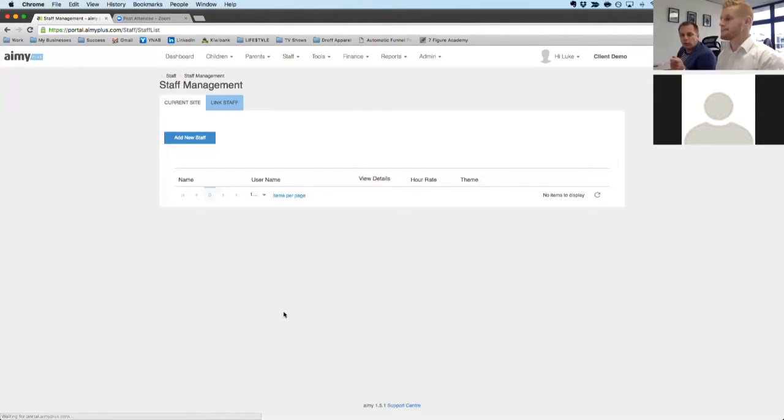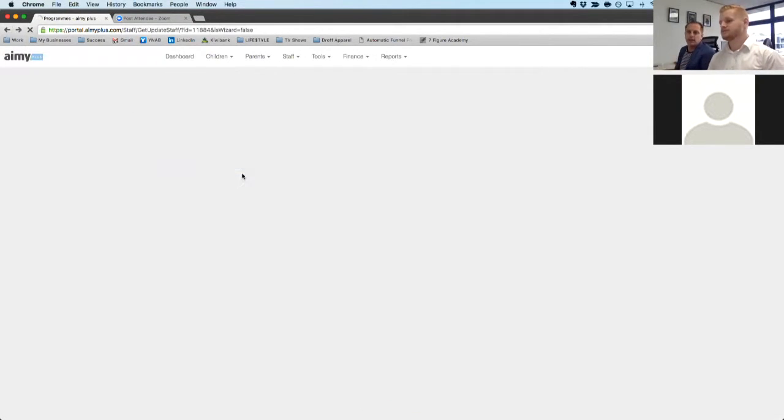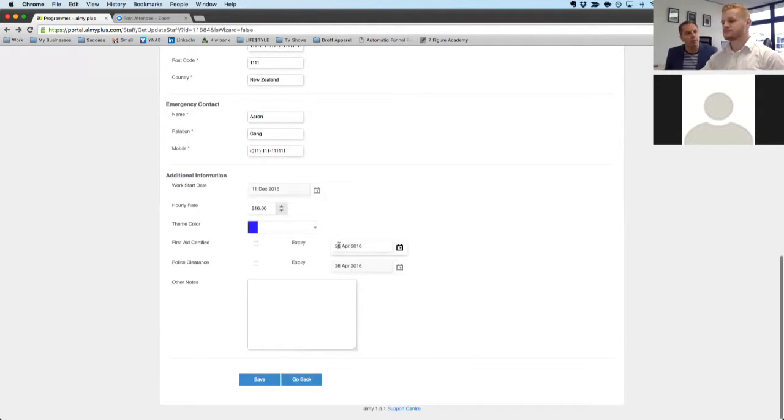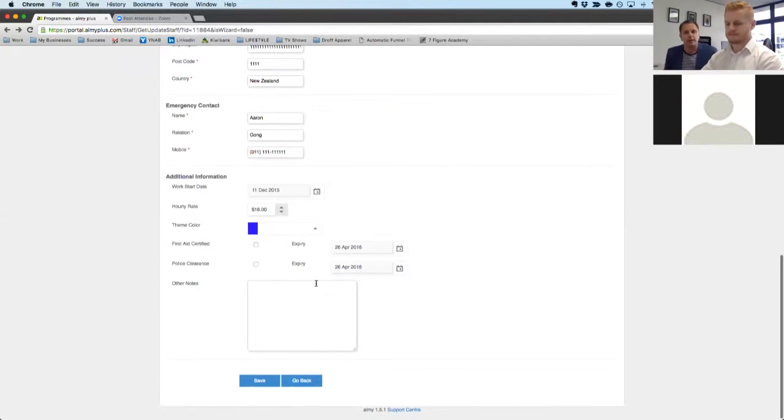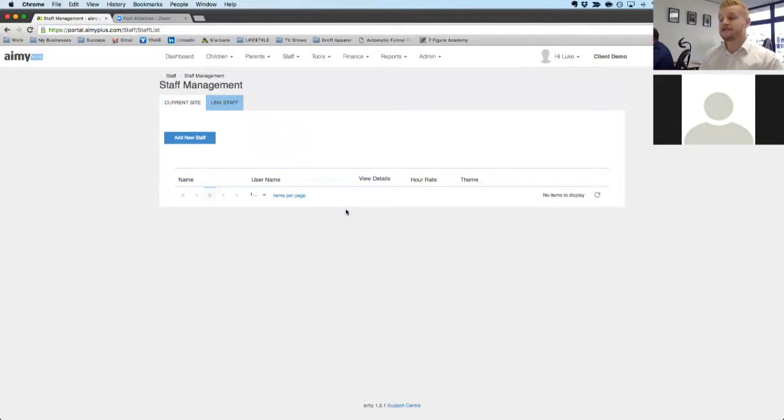Just one little thing on that, Luke, for the first aid and the, what was the other one? The police clearance. Police clearance. 100 days out from that expiry date, it'll alert the staff member and alert the admin to say that expiry date's coming up. So it gives you roughly 3 months notice to get those things sorted. And then each time you log in, it'll have a red counter and let you know how many days out from 100 days that that's about to expire. Yeah. Awesome.